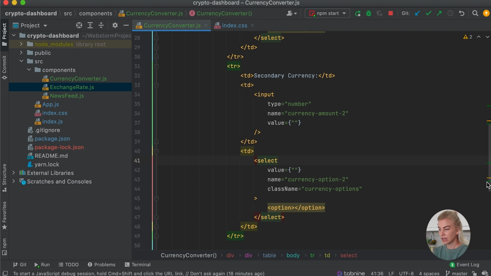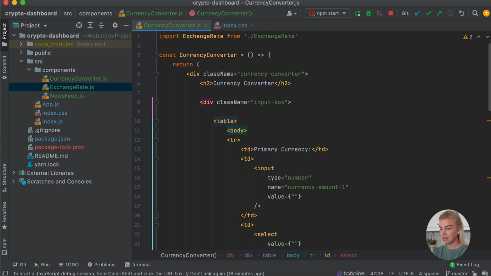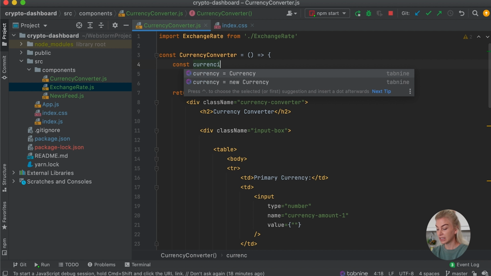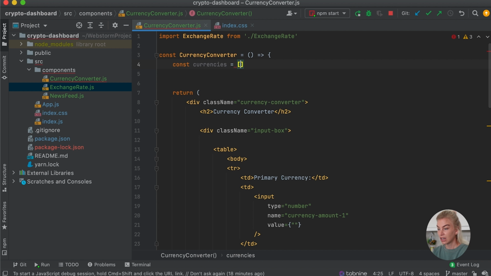Wonderful. So now I think it's time to actually get some currency options. So let's go ahead and do that up here, right under where we return the JSX. So I'm actually going to hard code these currencies. This is because the API that we are using returns so many currencies, not all of them crypto, and I want to make sure that they're all crypto.